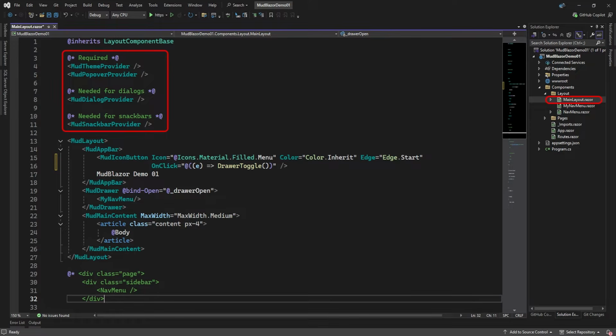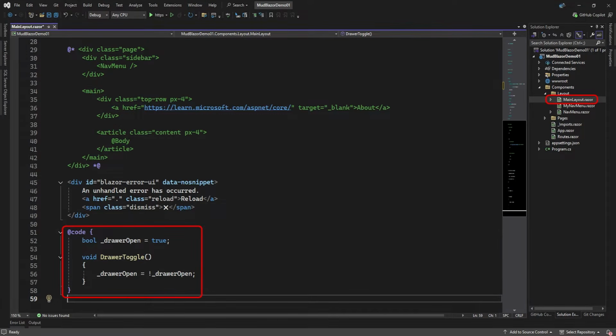With MudBlazor installed, we can start by changing the layout. In the MainLayout.razor file, add the MudBlazor providers. Replace the existing div layout with MudLayout. Add a MudAppBar with a MudIconButton to toggle the drawer visibility and add your application title. Add the MudDrawer, which will display your navigation menu component, and add the MudMainContent element to display the page body. In the code section, add the method that will toggle the drawer visibility.